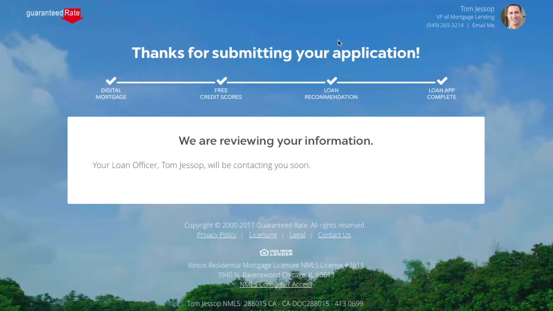And it might even give you rates to select or programs that you might be interested in. And it'll also run what's called a desktop underwriter, the automated underwriting system that we have in place. It may even give you an approval right on the site. So it should be easy as that.